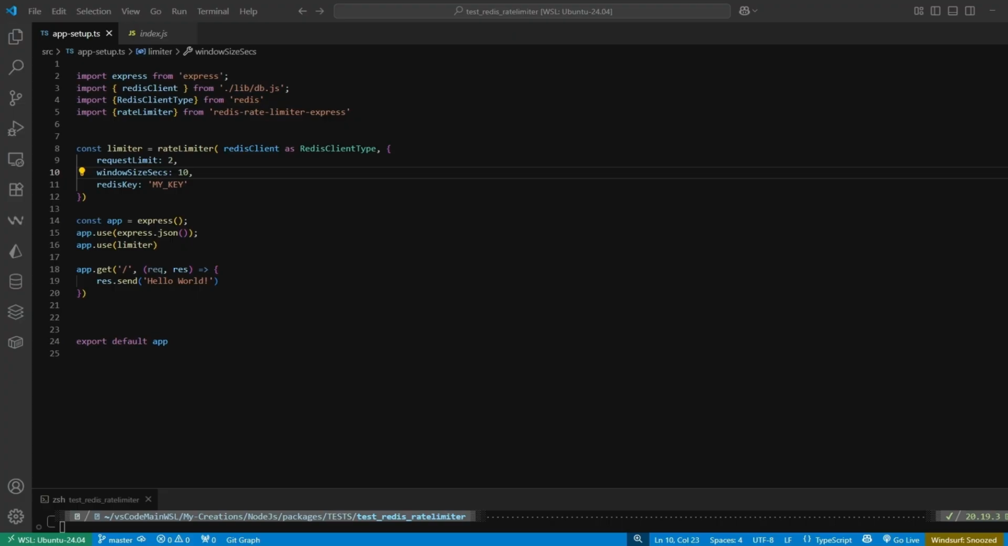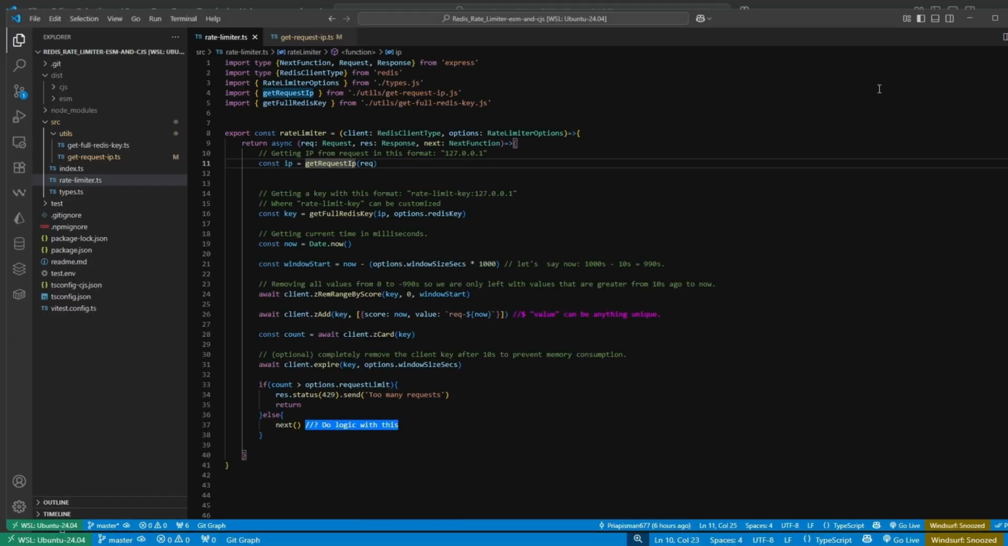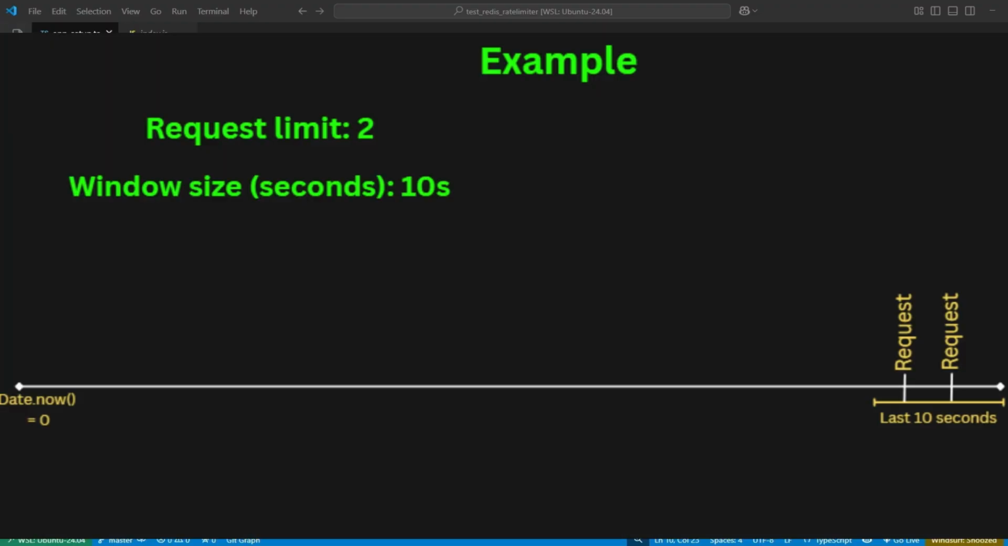Now, in this video, we'll not go too in depth for the code of the package, but I do want to show you the basic sense of how this was built. So let's consider that we have these same settings where clients can only make 2 requests in a window size of 10 seconds.